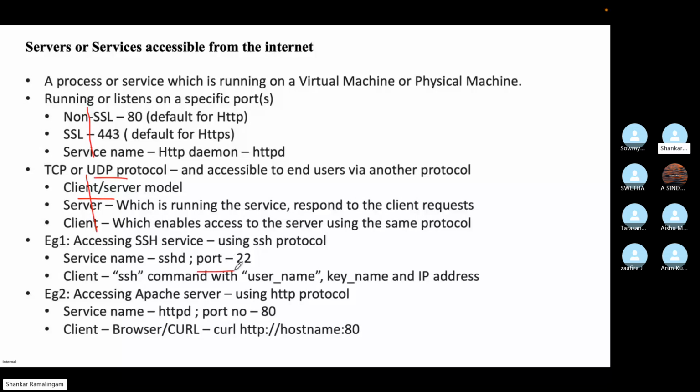Default port number for SSH is 22. For HTTP it is 80. And the way to access using curl is with the port number at the end. If it is 80, you don't need to pass the port number. If it is 81 or 82, you have to use the port number to access that particular service.